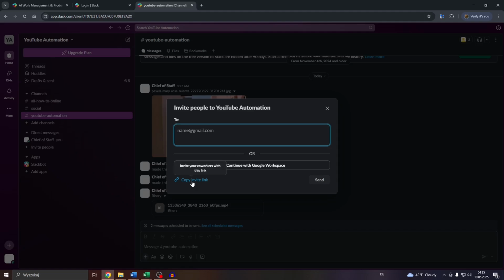And that's basically it. After that, your team members or potential team members will be notified and be given the opportunity to either accept or to decline or to ignore the invitation to join your workspace really quickly. And that's basically it. That's how you do it.